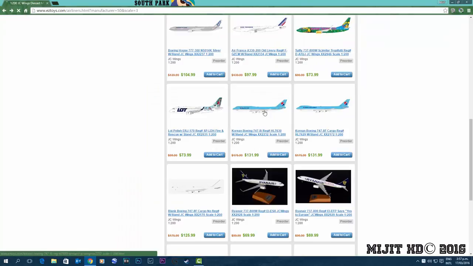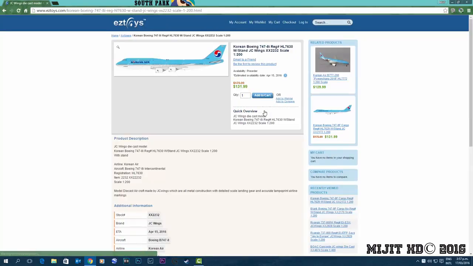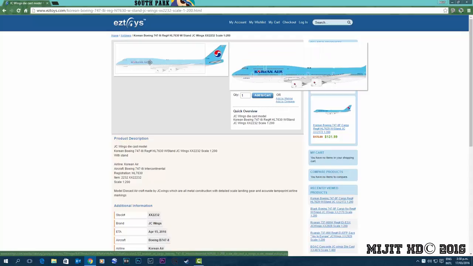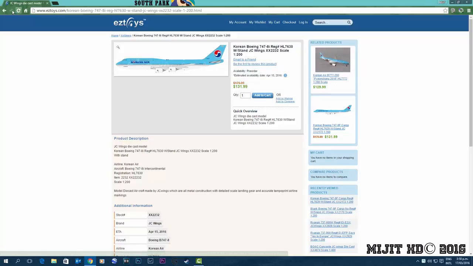This next one is a definite must get for me because they fly this in seasonally into Auckland. So in the southern hemisphere summer, we get the 747-8I and the 747-400. And in the winter, we just get the 777-300ER. Anyway, this is a 747-8I, registration HL7630, and yeah, it's a stunning model, so it's a must get for me.